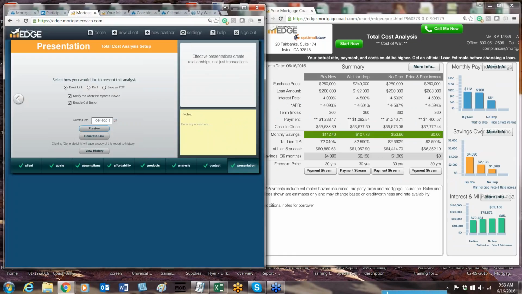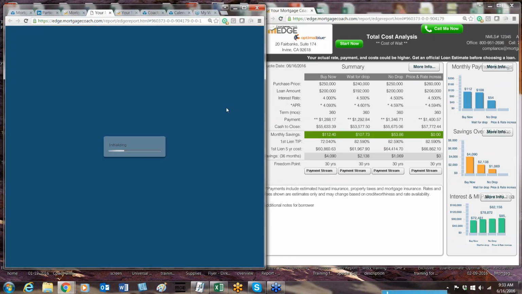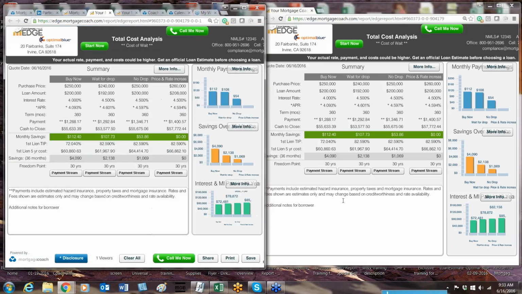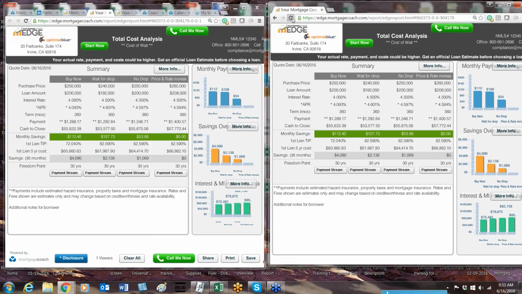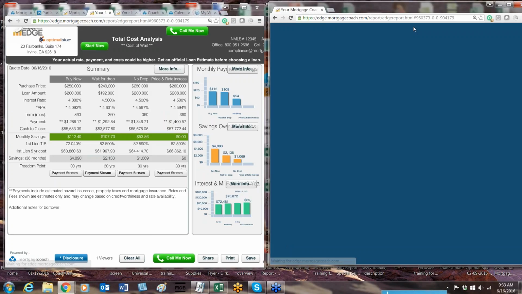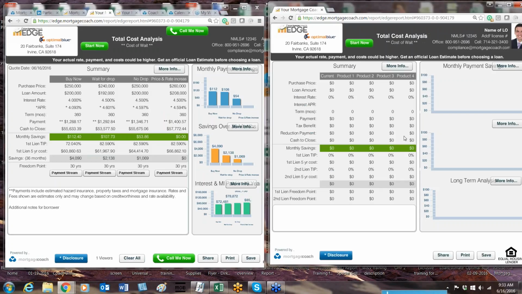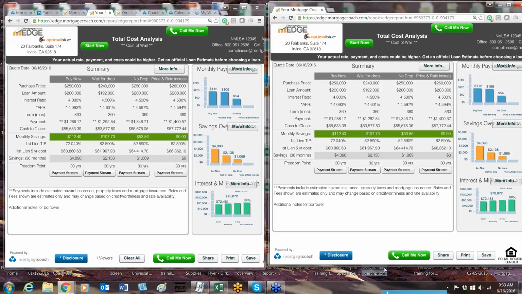Let's go ahead and bring up my presentation here. On the left-hand side is the loan officer's copy, and on the right-hand side is the borrower's copy. Let's update this again so it just formats to the screen. Okay, there we go. So now you can see the buttons at the base on both presentations.